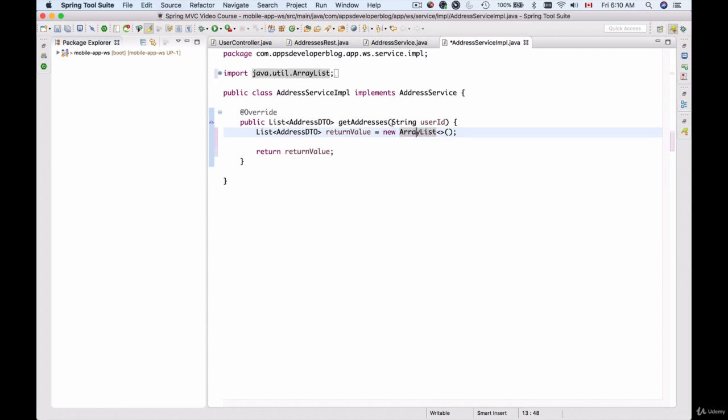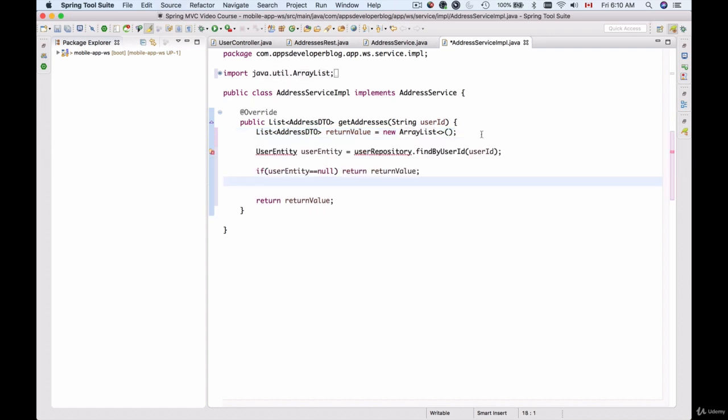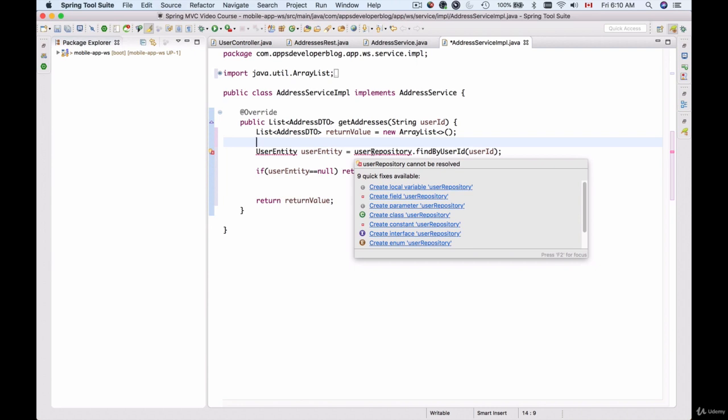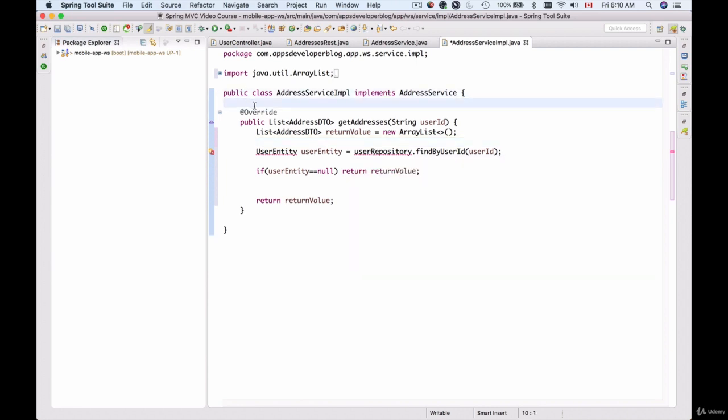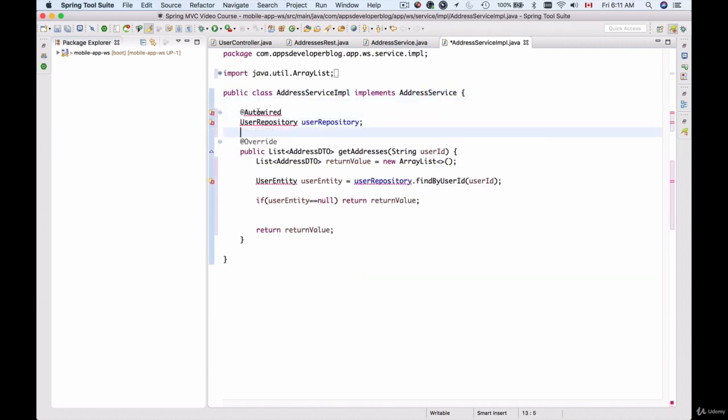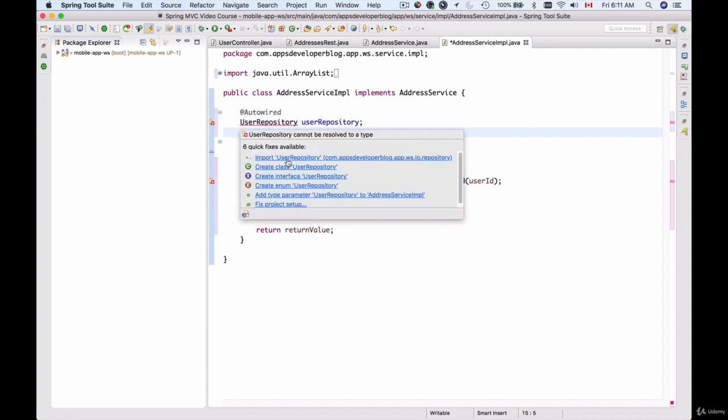Now, this function accepts userId as a method argument, and we will need to return a list of addresses that belong to that user. So we will somehow need to query the user details first. I'll paste a couple of lines of code. What they do is we will need to use UserRepository, which we need to autowire, and I'll do it right now. Now let's import Autowired, and let's import UserRepository.